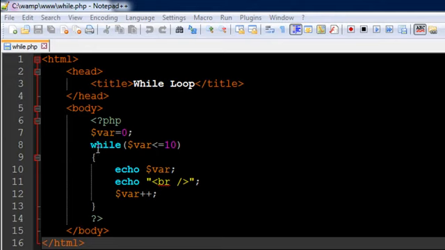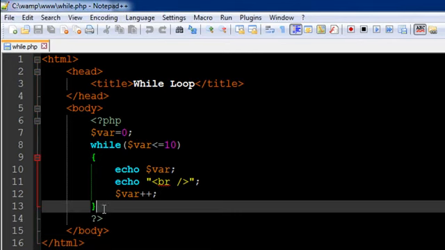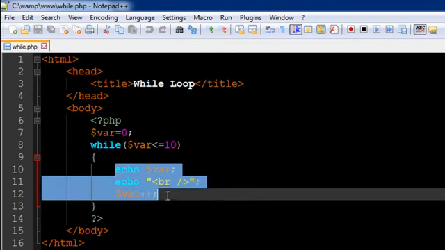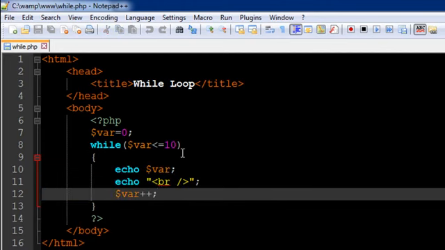On line number 8, I have the keyword while, and within parentheses immediately after the keyword, I have a test condition. This test condition is var is less than or equal to 10. Currently the value in the variable var is 0. I have 10 here because I want whatever code is present in the while block, between the opening and closing curly braces that immediately follow the while statement, to execute. This portion is known as the while block. This code is going to execute till this condition remains true.